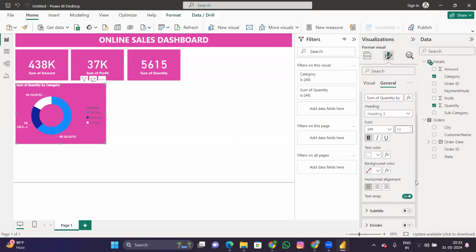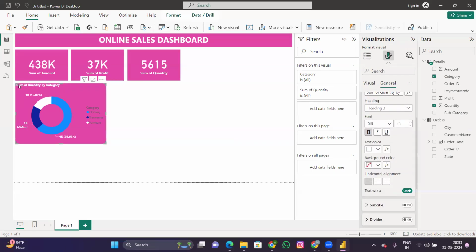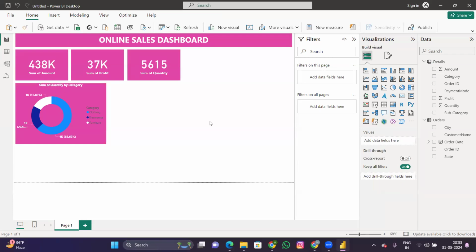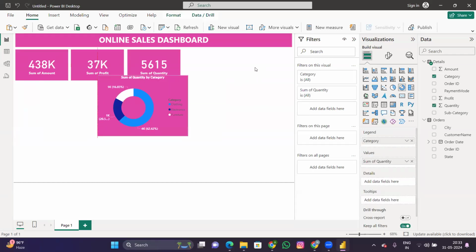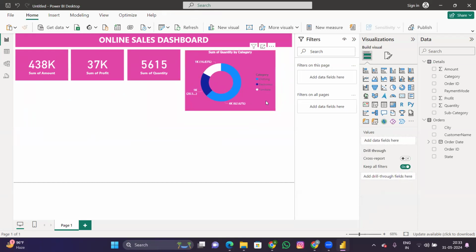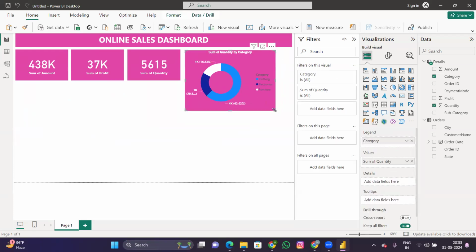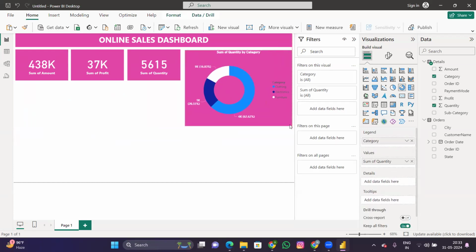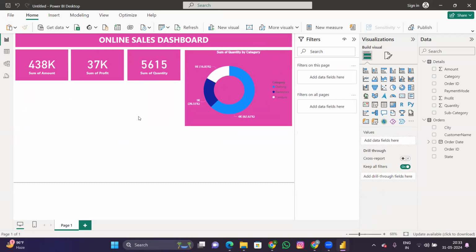Now, sum of quantity by category, we are getting it on the left side, so we will change the alignment to middle. So we are getting it in the middle. Okay, is it clear to all of you? And we will set this here in the upper side. Okay, in the upper side we have fitted that.